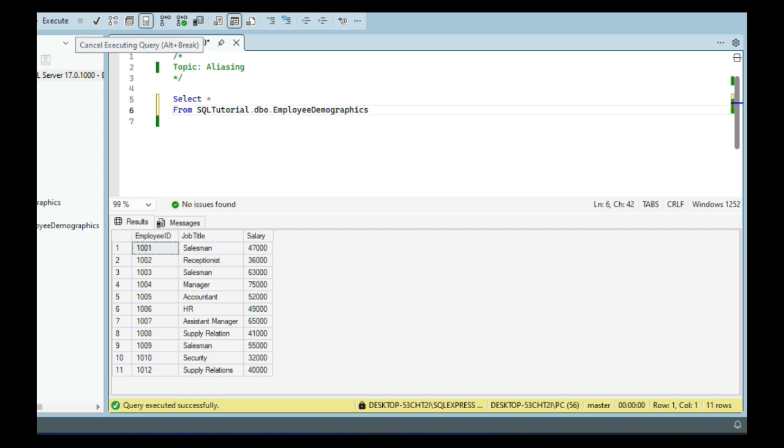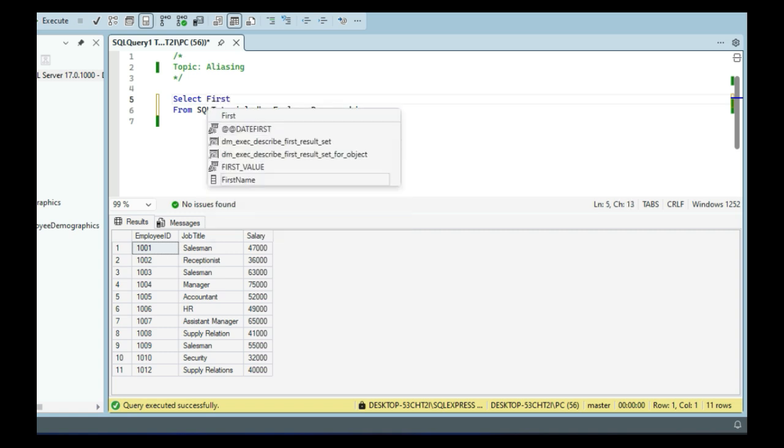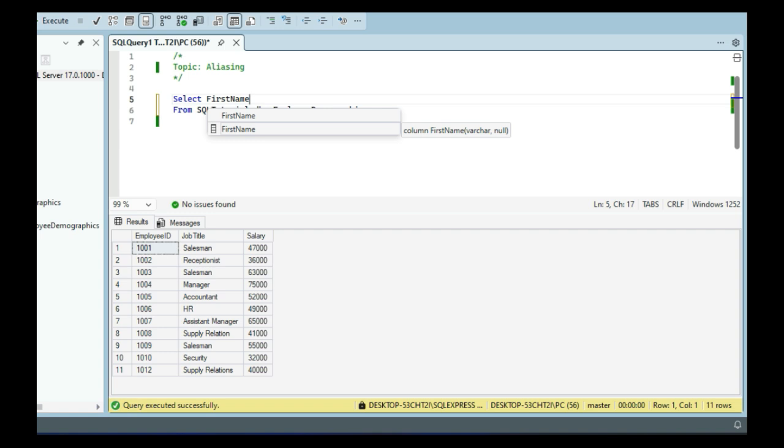That's not just for you alone, but for anybody that may come behind you and try to work on that particular script, or maybe you send the script out to someone else and they are trying to read it. So let's just do some basic aliasing. We can say first name, and we can give first name as FN.